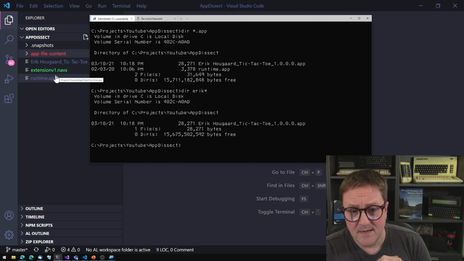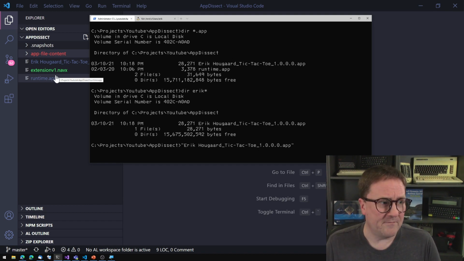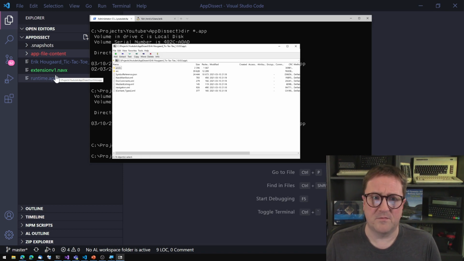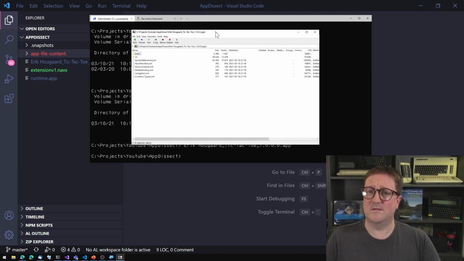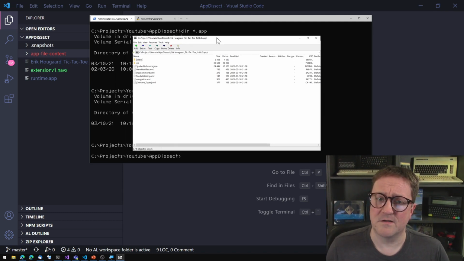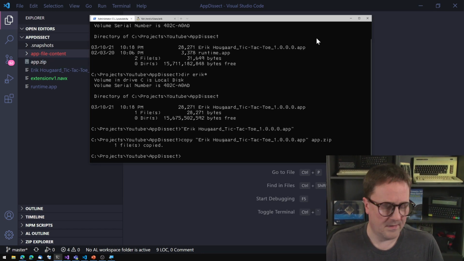So we can see here that we have a tic-tac-toe app file, and it's 28,271 bytes. And I have associated my 7-zip program with .app files. So whenever I open an .app file, it actually opens with 7-zip, and this opens. This is a zip file. That's interesting, but not so quick. So let's say we copy this guy into app.zip, and let's try to open that one.